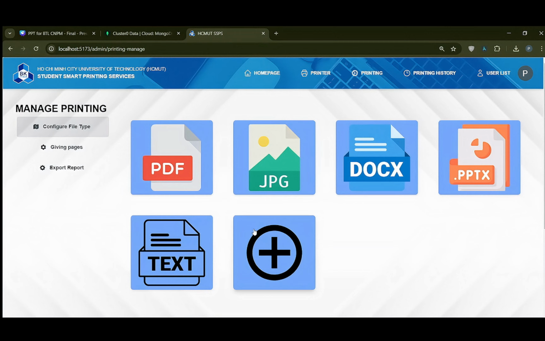Okay, so for the file type, we can remove a type. For example, I remove this, and I can add it back too.